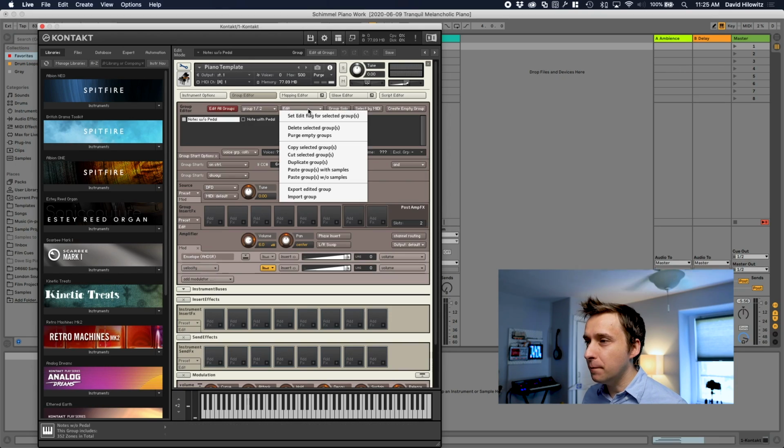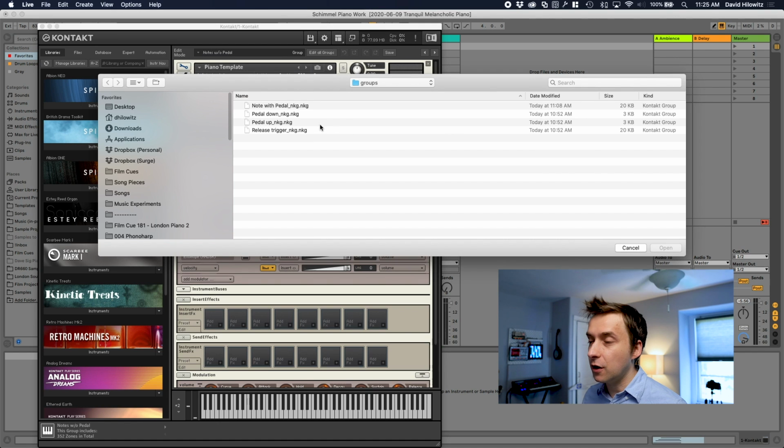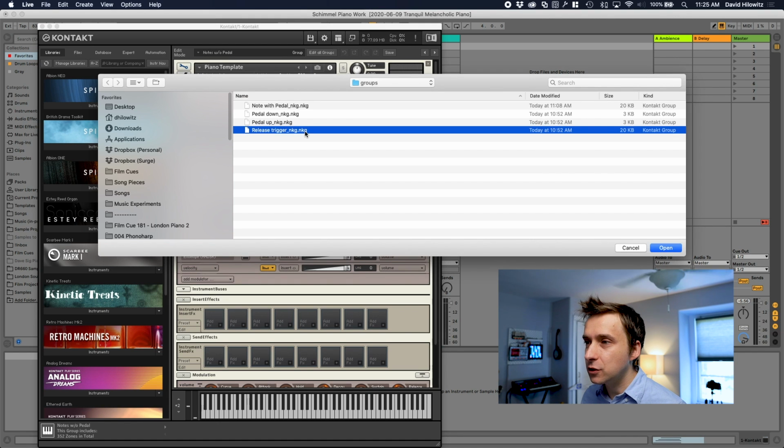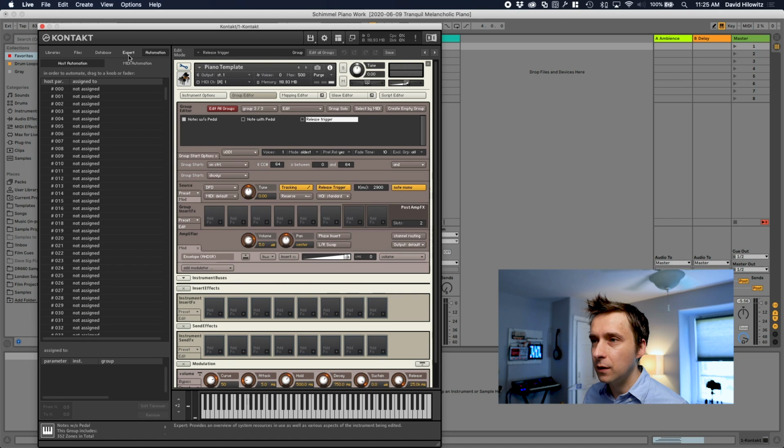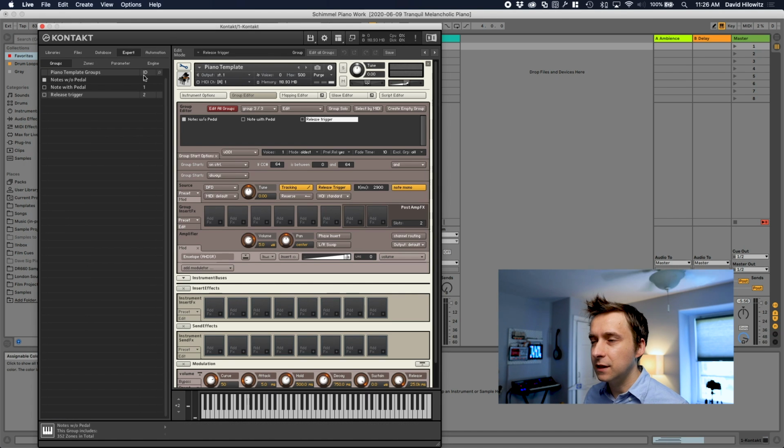So I'm going to import a group, which is already set up here, release triggers. And we can see it's group number 2. Remember, group numbering starts at 0, so 0, 1, and 2. In fact, I'm actually going to open up the automation window, or the expert window, so we can see a list of groups. As you can see, this group is already configured to be only triggered when the pedal is up, and it is also set up as a release trigger. So in theory, everything works.